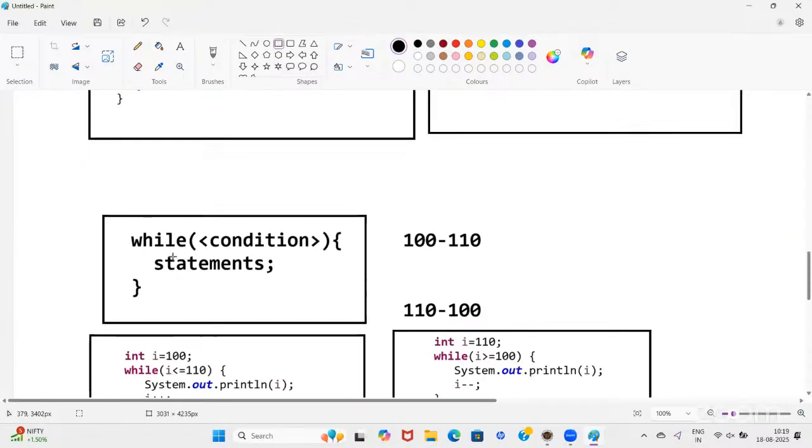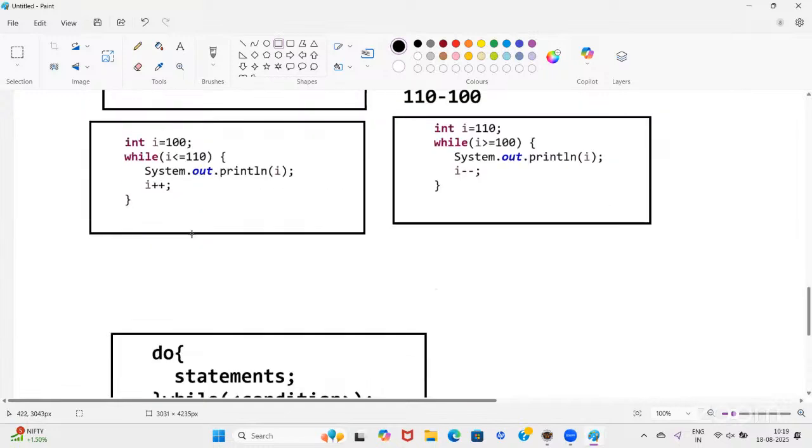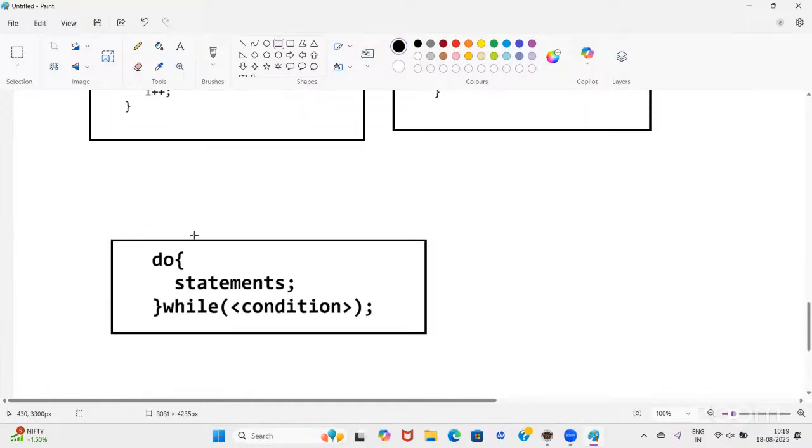But as part of the while loop, it will check the condition first and then execute the statement. If the condition is true, then only it will enter into the while. But as part of the do while, first it will execute the statement, then only it will check the condition. If the condition is true, then it will continue the do. Otherwise, it will not continue.